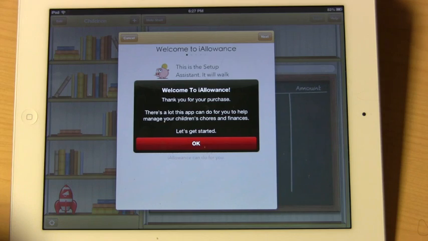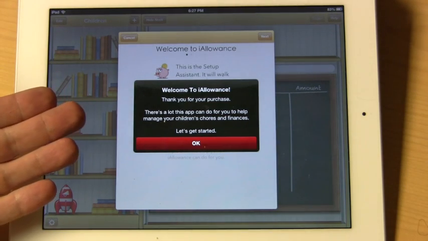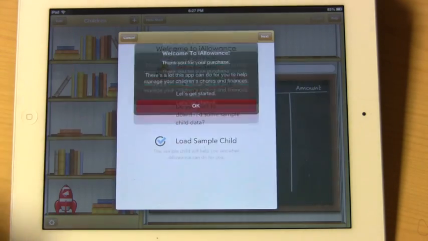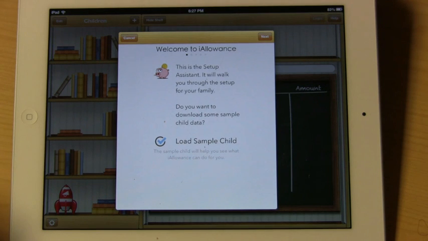The first thing that you're going to notice is it's going to come up with this welcome screen. We're going to say OK here, and what you're presented with is what we call the Setup Assistant. The Setup Assistant is going to help you set up iAllowance for you and your family. So let's go ahead and get started.